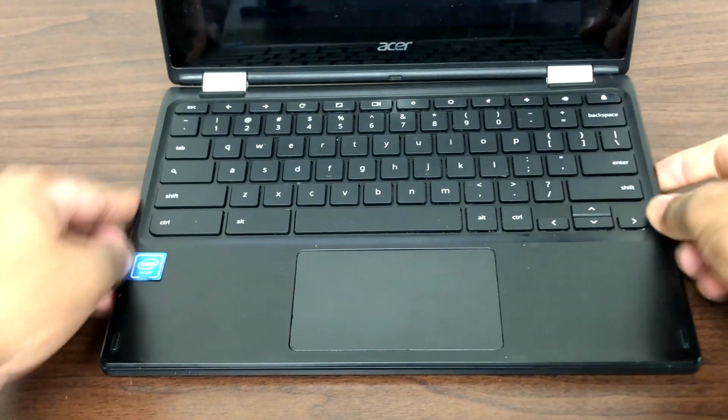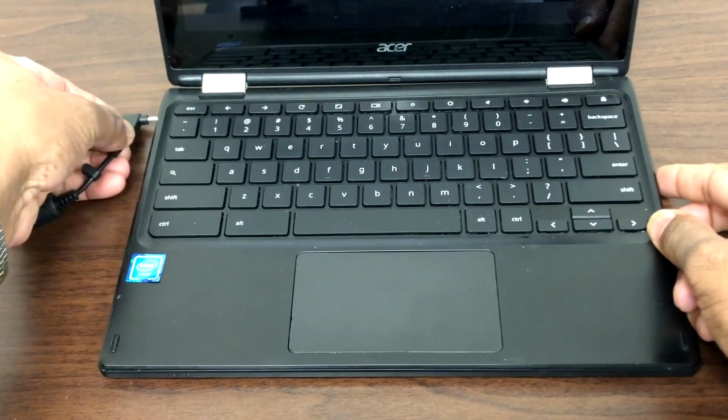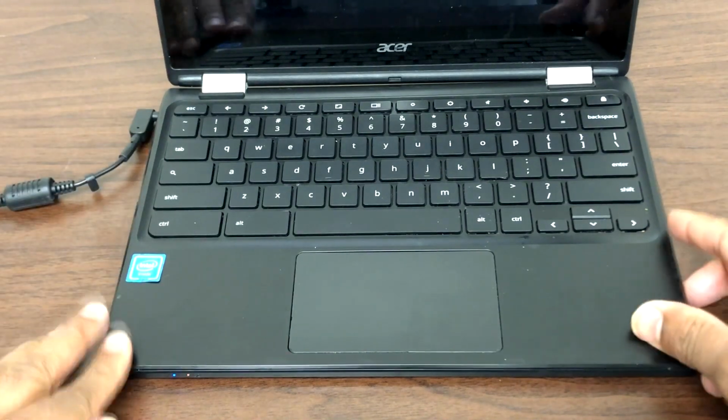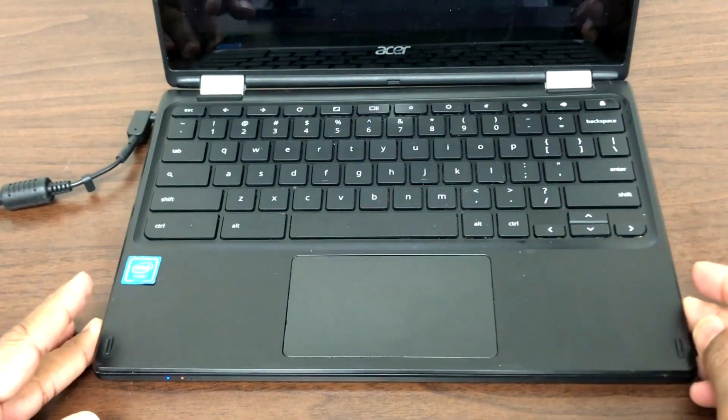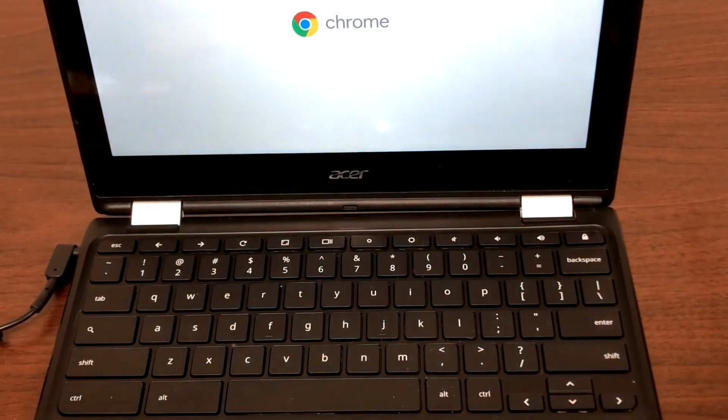See, it's not gonna turn on right now because it's totally out of battery, because the battery wasn't charged at all. So I'm gonna plug it in and turn it on. Now I'll zoom in on the corner. There we go. As you can see, the battery icon is there.